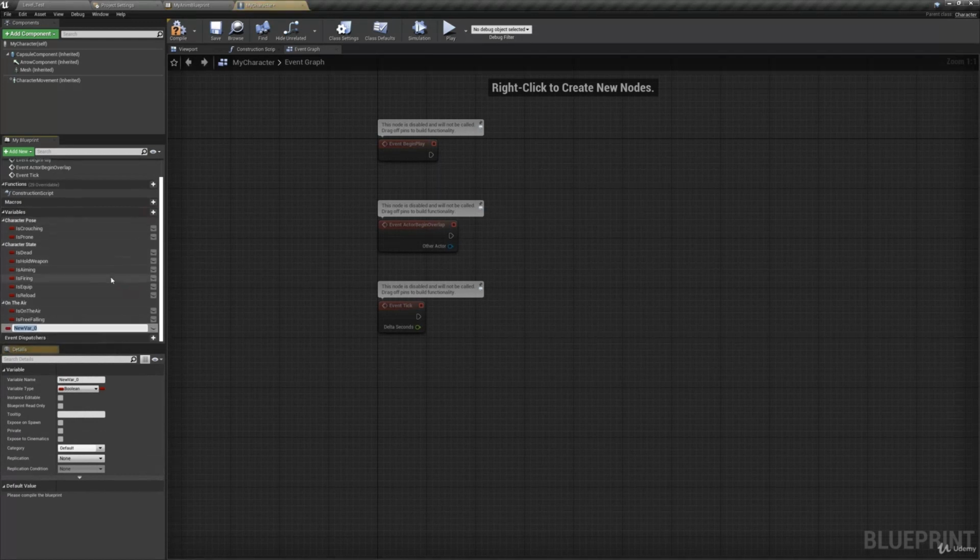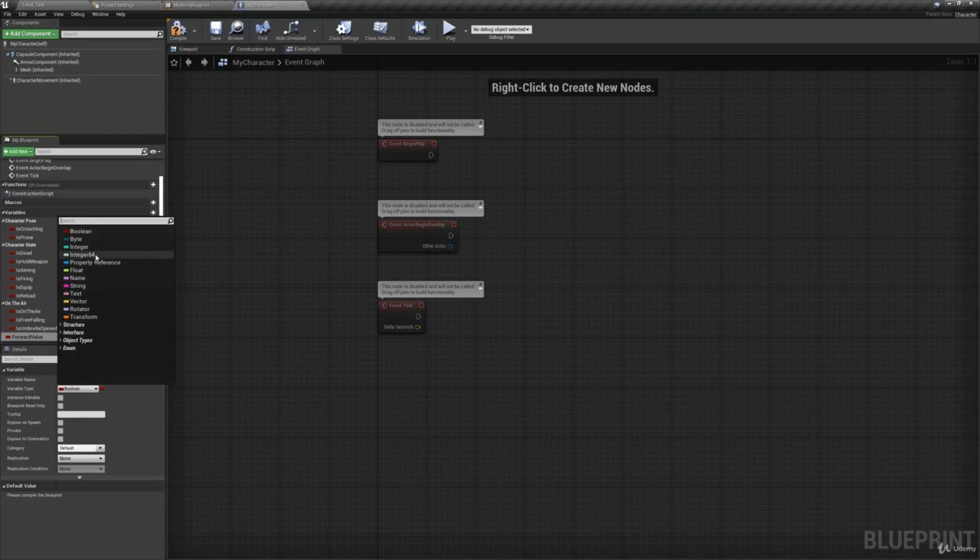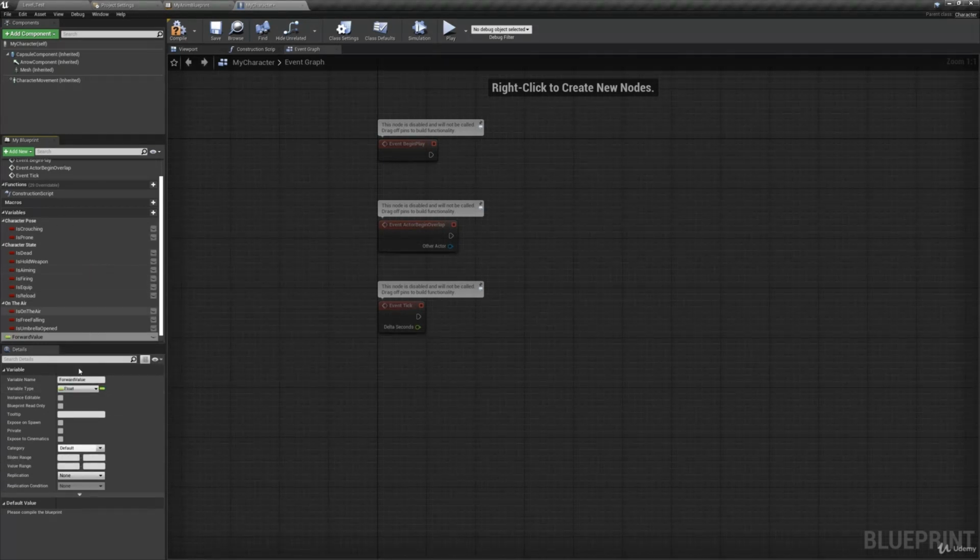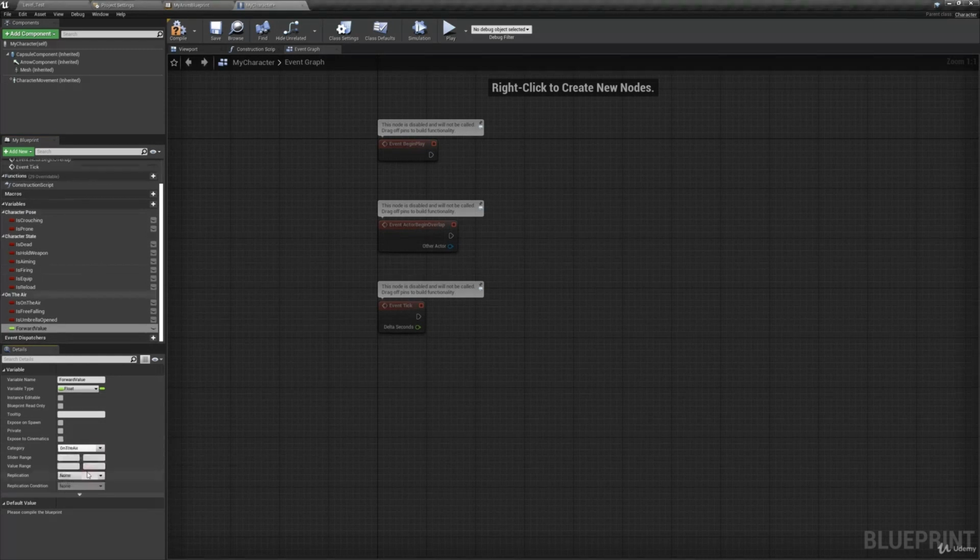Add a variable named isUmbrellaOpened, type boolean, category On The Air. It indicates if the current character has a parachute open. Add a variable named forwardValue, type float, and category On The Air. It indicates the relative value of the pitch angle of the current character.